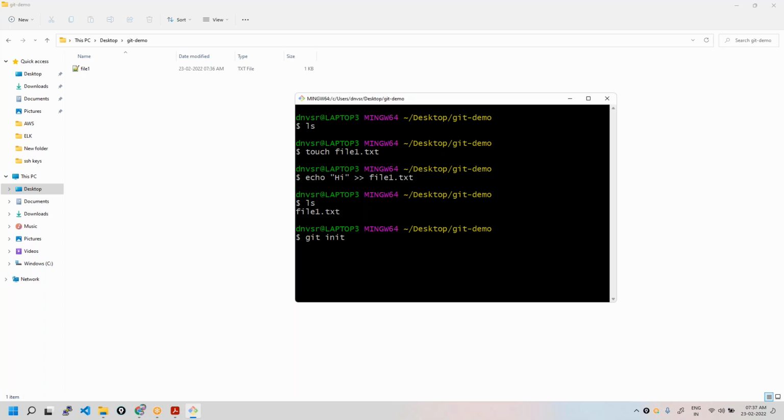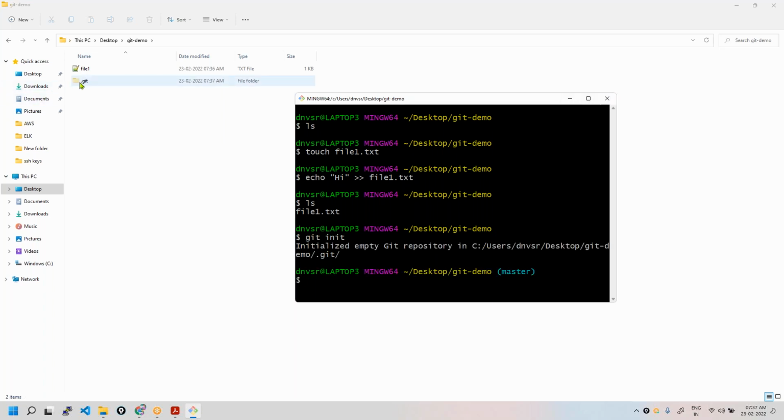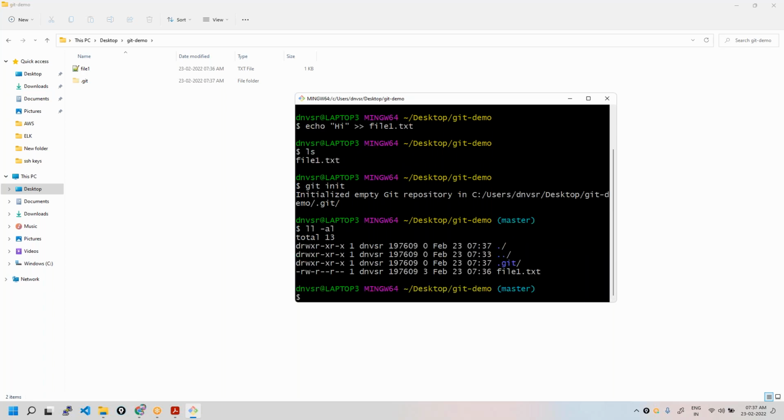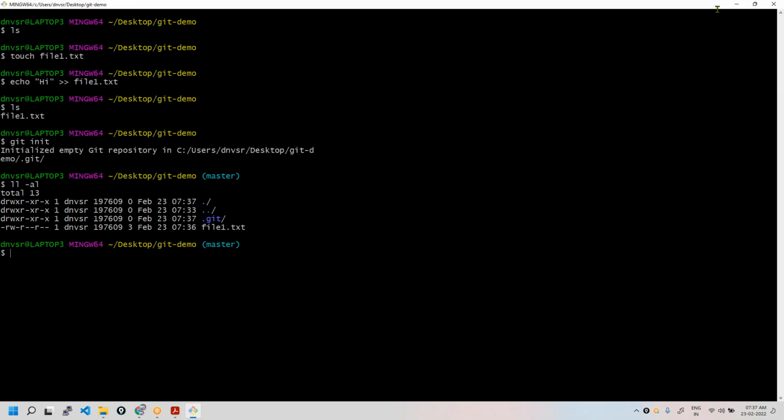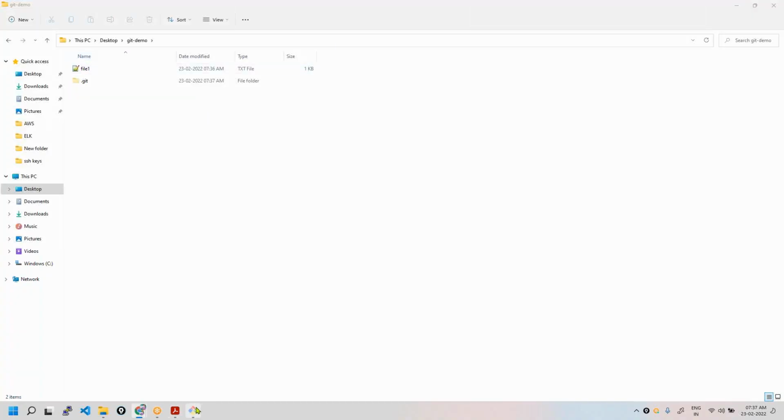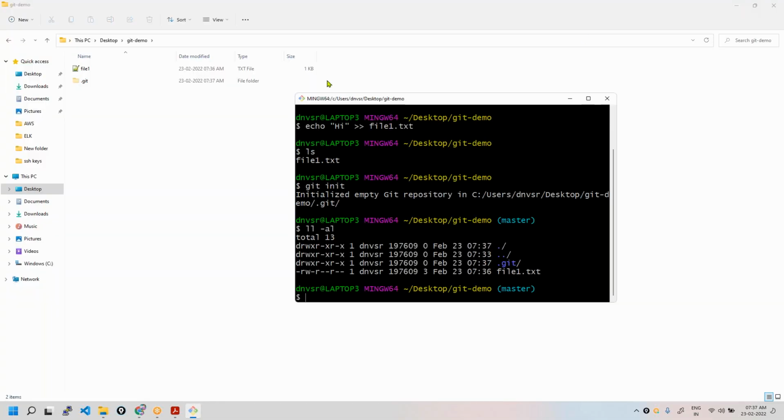Git init means initialize git, start git. So that this git demo directory becomes a local repository and it can track and version control the files in that directory. Whenever you do that, a hidden .git directory will be created. To see all the hidden files, use ls -al. It will show you the hidden files. You can check from the command line or from the GUI, whichever is comfortable for you.